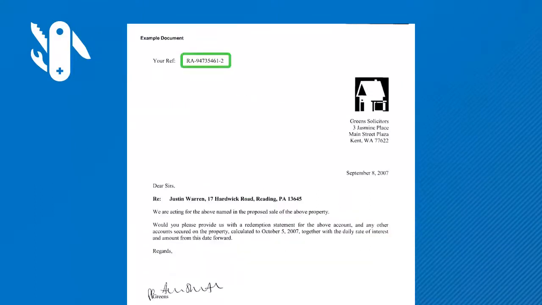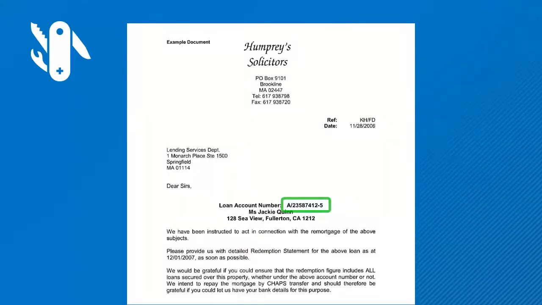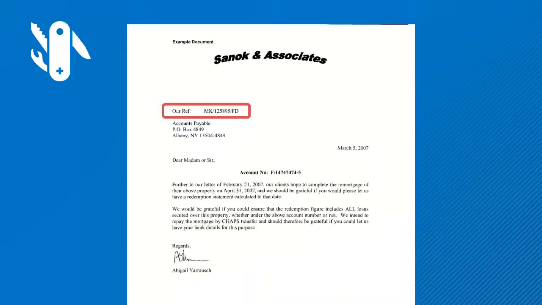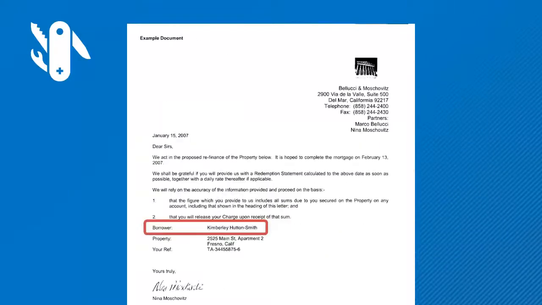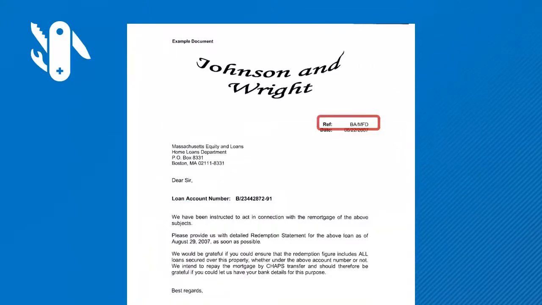Look how the loan account number, marked in green, floats around on the letters. Same with the reference, marked in red. The data is there, but it's just all over the place. Traditional zonal extraction is not going to work on floating data like this.